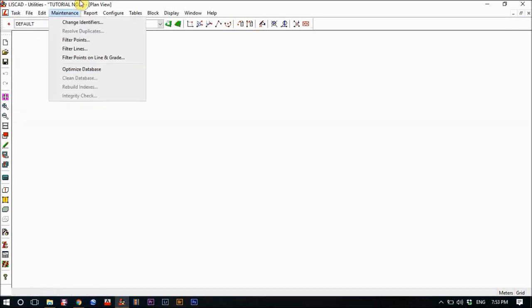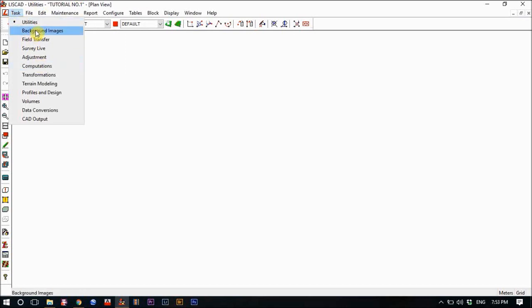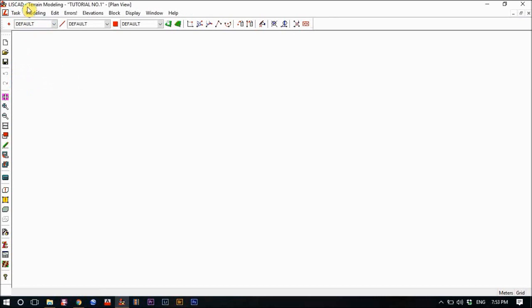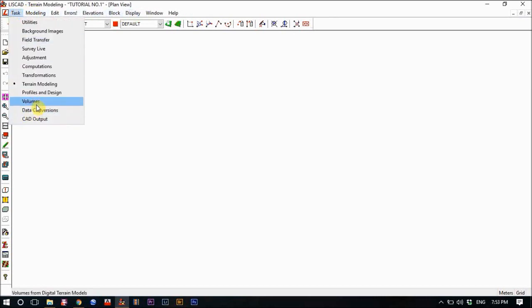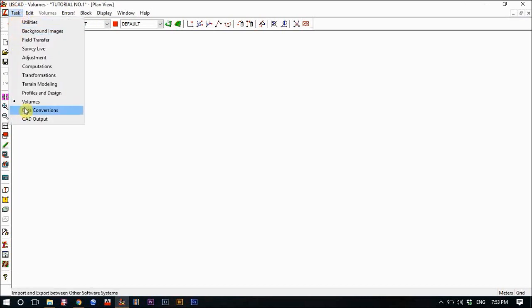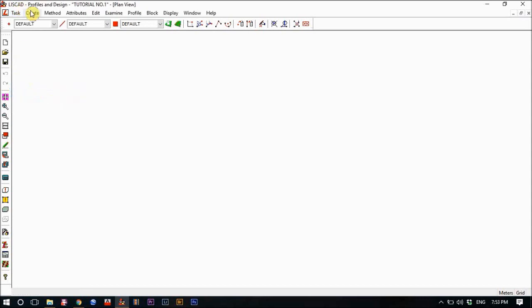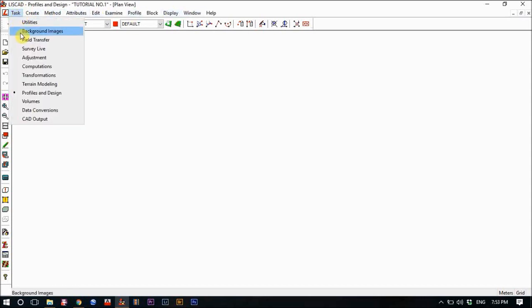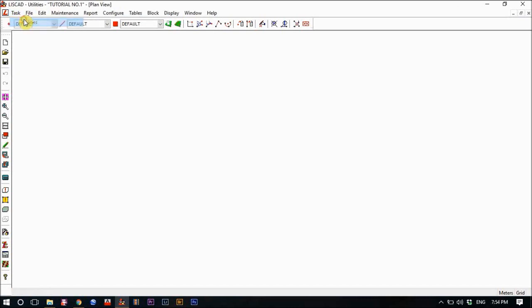Whenever we select any of these options, for example, I am selecting terrain modeling here, you can notice the main menu changes itself. We select something else like volume, and the main menu updates itself. We select profile design, the main menu updates itself. So the main thing is whatever task we select, the main menu changes accordingly. So this is the first thing.